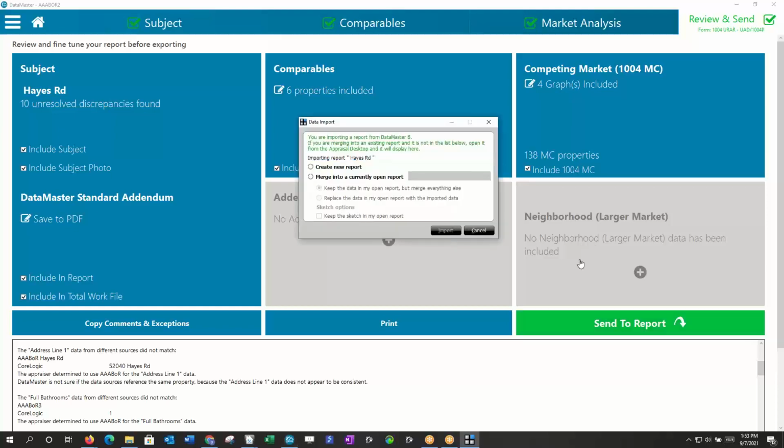You see now the data wizard opening up, and here it's going to ask us, what do you want to do? Do you want to create a new report and send this data from the MLS that's now in DataMaster? Or do you want to go into a merge file? Of course, I want to go into that merge file that I created, and I want to replace any data there, because if I've done a cloner template, I might have old comparables in there, and I want these new ones.